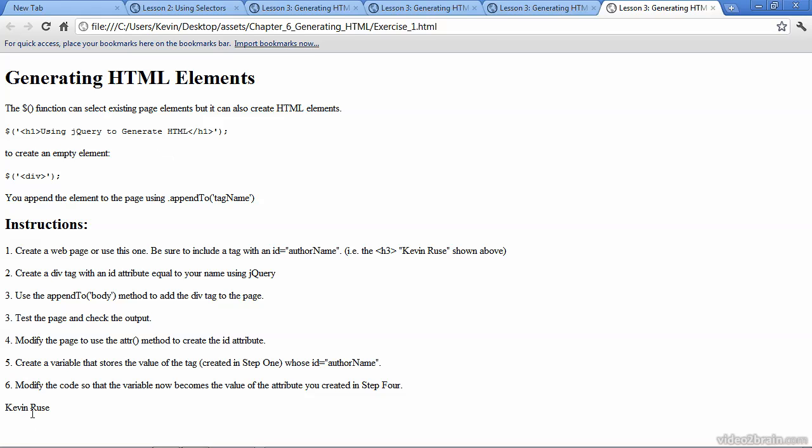And you'll see that you've got a tag down here that has been appended to the document. And this displays my first and last name to this page very nicely, but we really don't know if our ID attribute has been created.